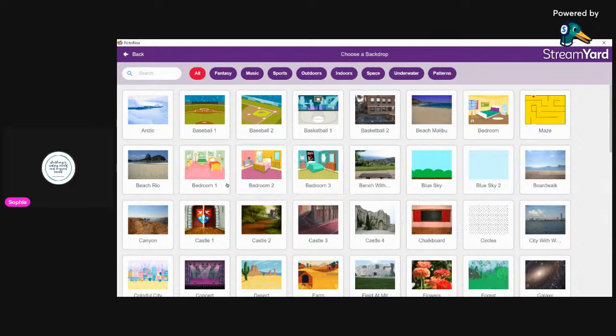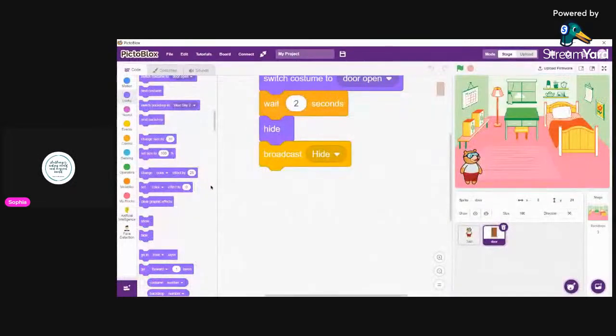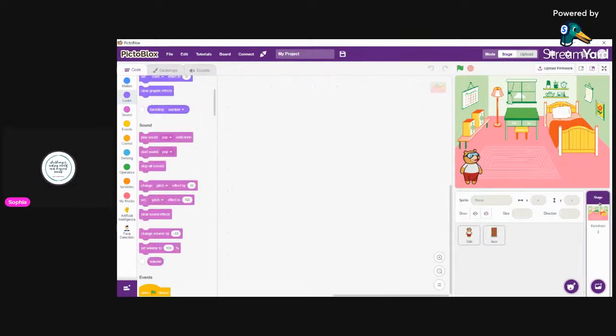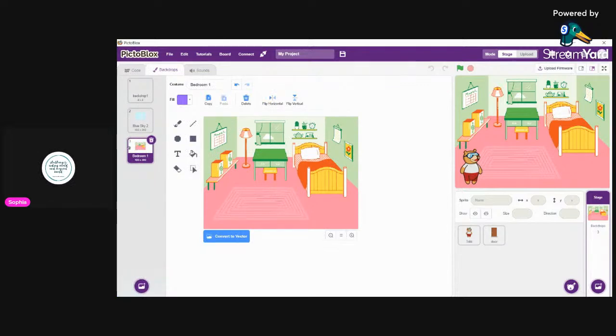Okay, there's bedroom one, bedroom two, bedroom three. I think I'm going to choose the first bedroom. So now you can change some stuff over here. So I'm going to go over here, backgrounds, and go to backdrops. Now here, as you can see, the light is on. So you can do anything with that.